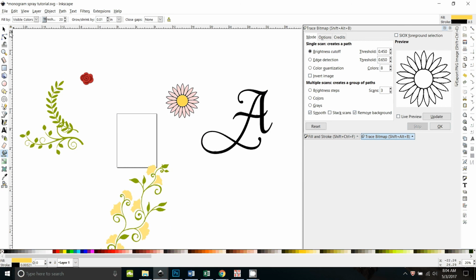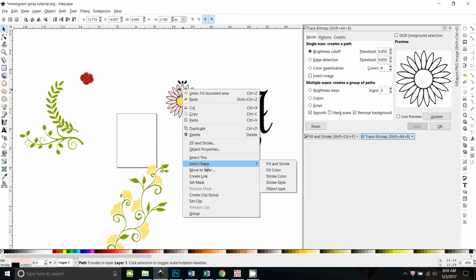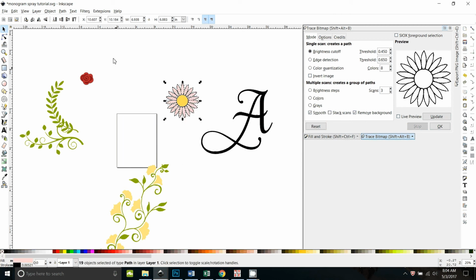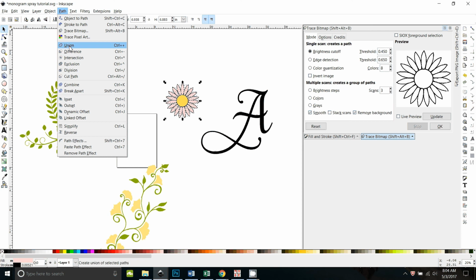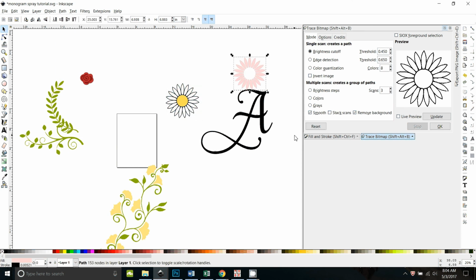So now I'm going to switch back to the selector tool and pick one of the pink petals. I'll right click and go down to select same, fill color, and now I'm going to union those together. So now all my petals are together.